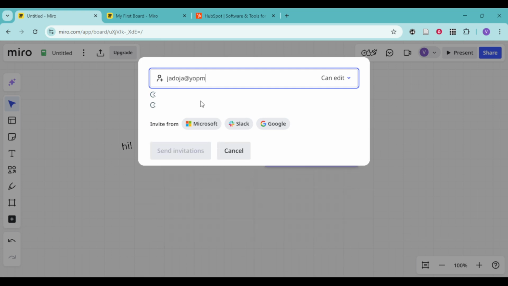That's all there is to it. Open your board, click share, set who can get in and what they can do, then either copy the link or send direct invites. If you ever need to adjust or revoke access, return to the same share button and update the settings. Changes apply immediately. With these controls, you can move fast while keeping your work protected.